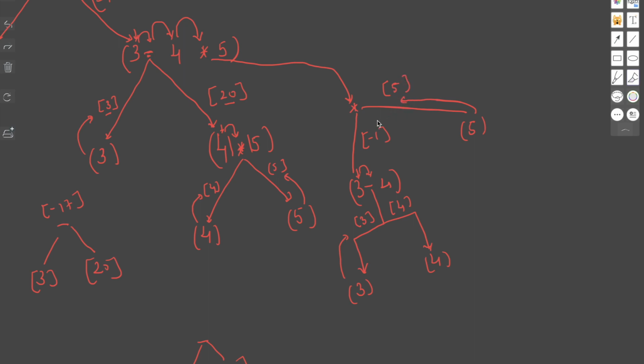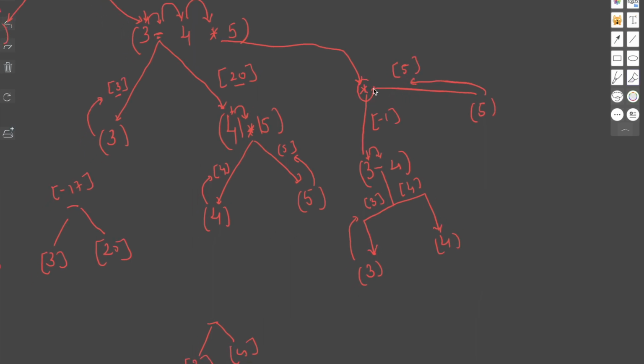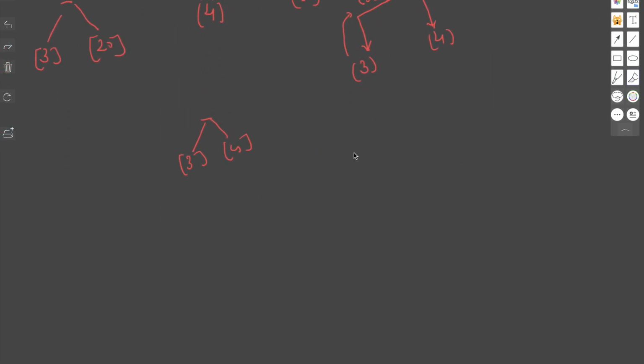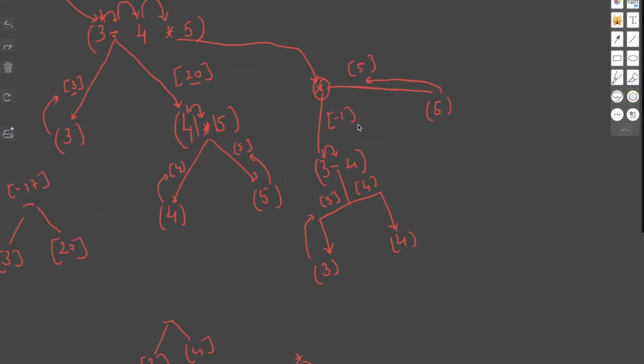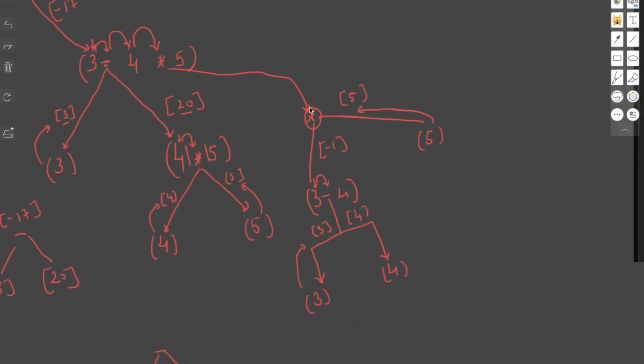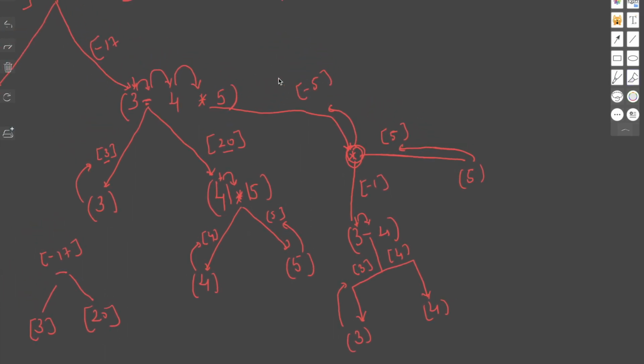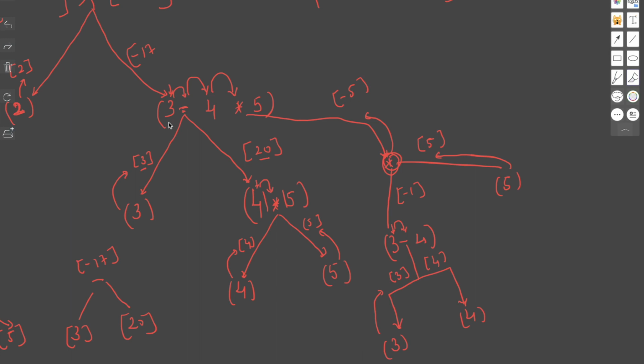Okay, now which operator has divided this into two parts? That is the multiplication operator. So again we need to do the same thing. From this side we got -1 and from this side we got 5. So -1 into 5, that is -5. So from here I got the result as -5.